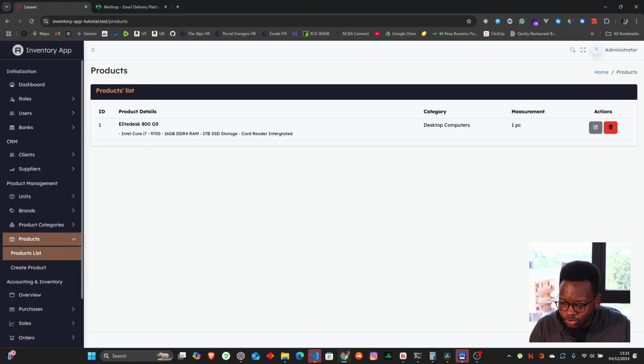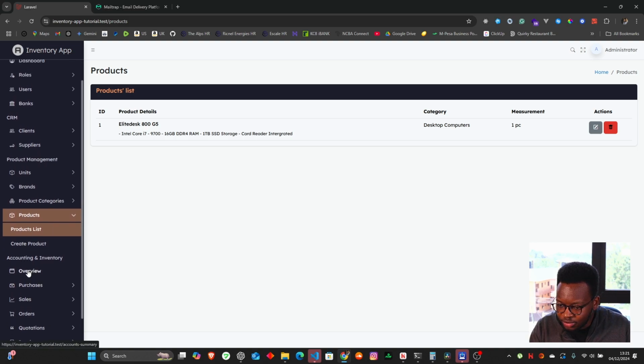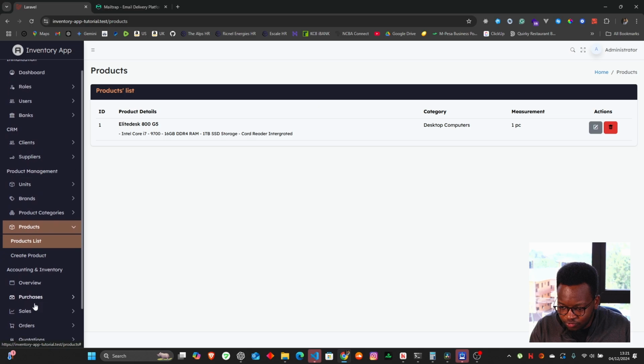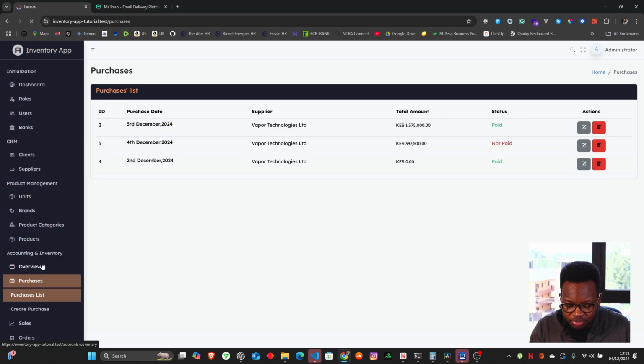All right, so now moving on towards the overview of accounts. First things first, we have to look at the purchases, and this is the purchases list, and it takes the total amount of those particular purchases.